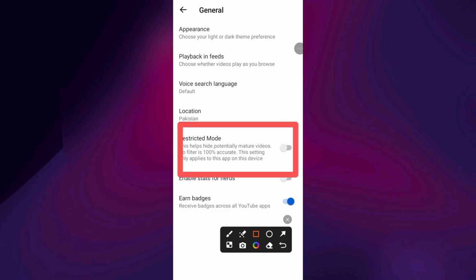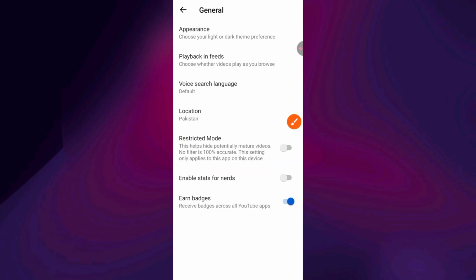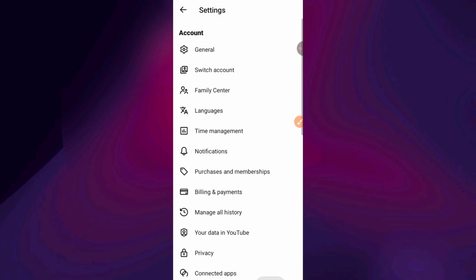Step 6. Refresh your feed. You may need to close and restart the app for the changes to fully take effect and for comments to reappear. Here is an expert pro tip.